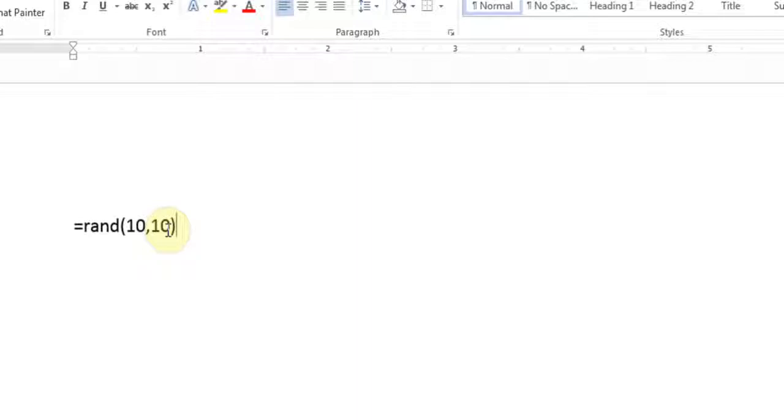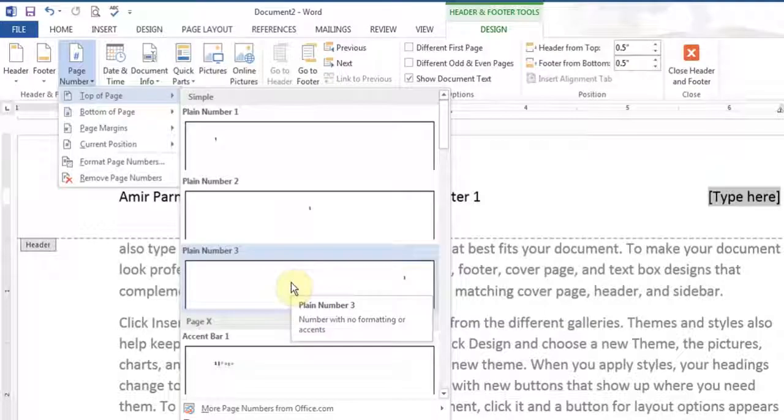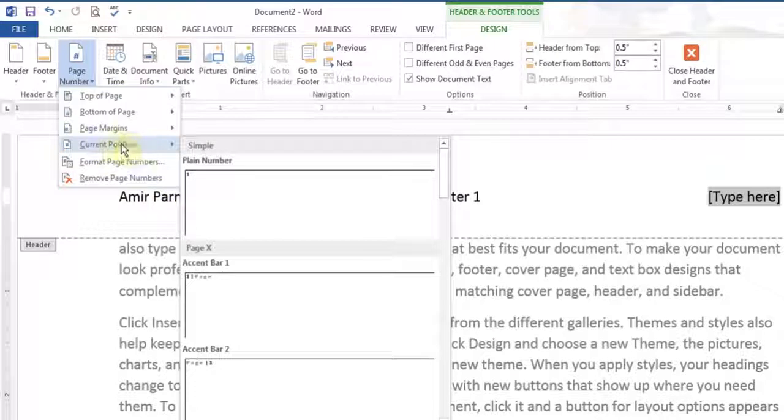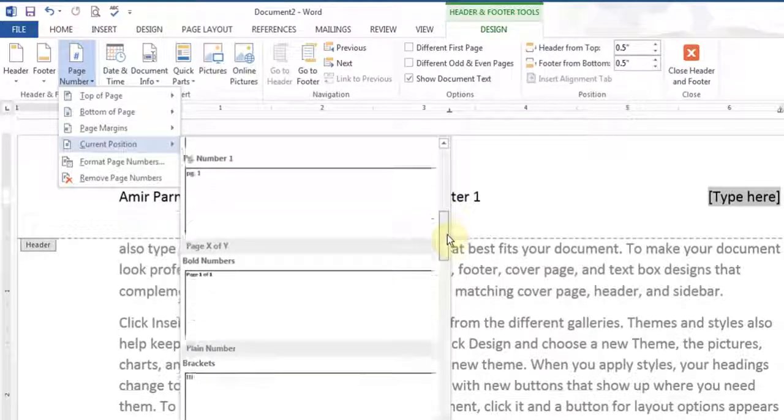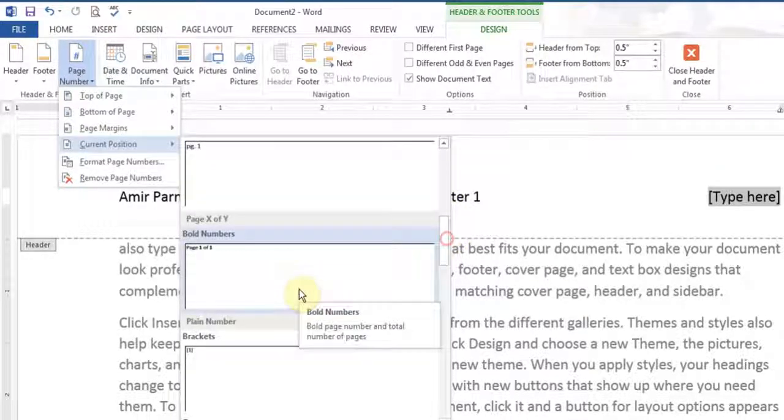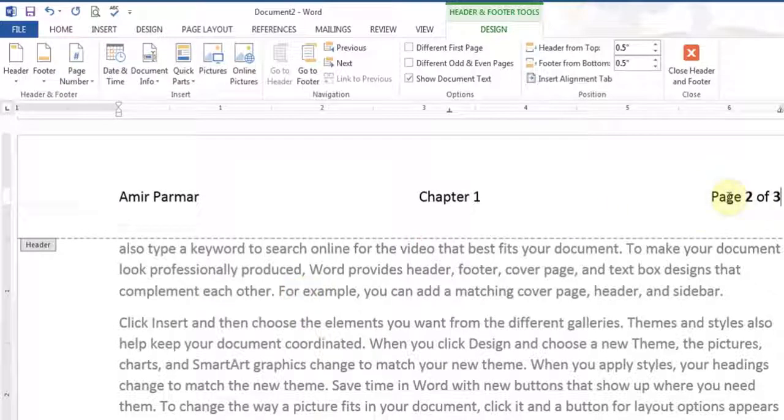If you do that, you will lose the other things you've typed and you will only have the page number. So what you have to do is you go to the option where it says current position, and then you choose any of these styles of page numbers. There are different types. There is also one that will tell you page 1 of 1 or 2 of 2. So if I click it, it puts page 2 of 3.